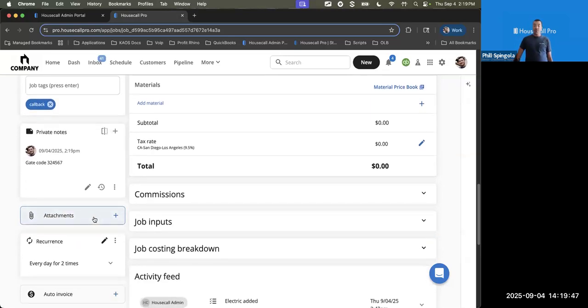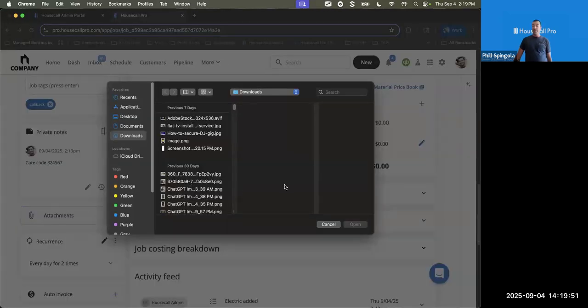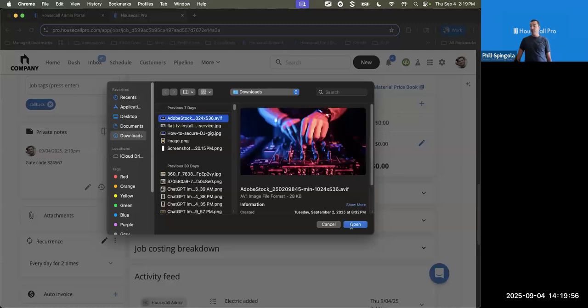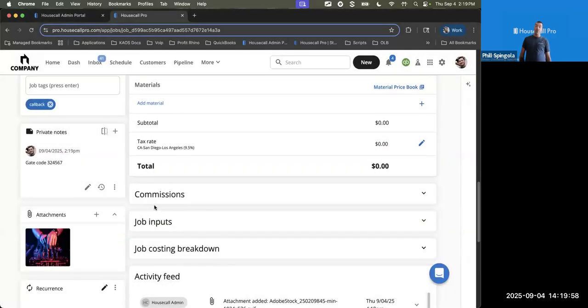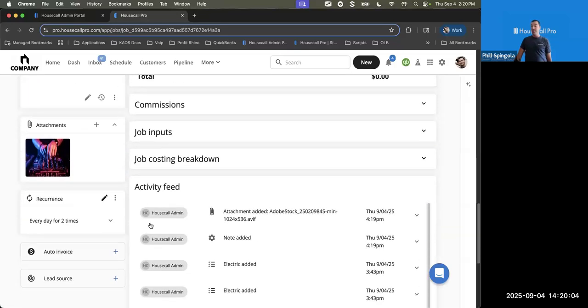Attachments, as I mentioned, pretty straightforward. Just clicking on that is going to give us the ability to upload any files or photos from our computer, or if we are using our phone, we can go ahead and start shooting pictures out on the job site and uploading them directly to the job.